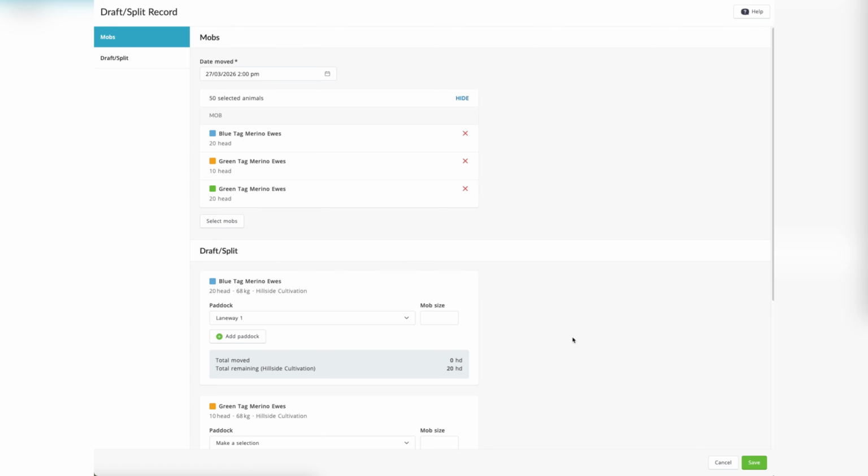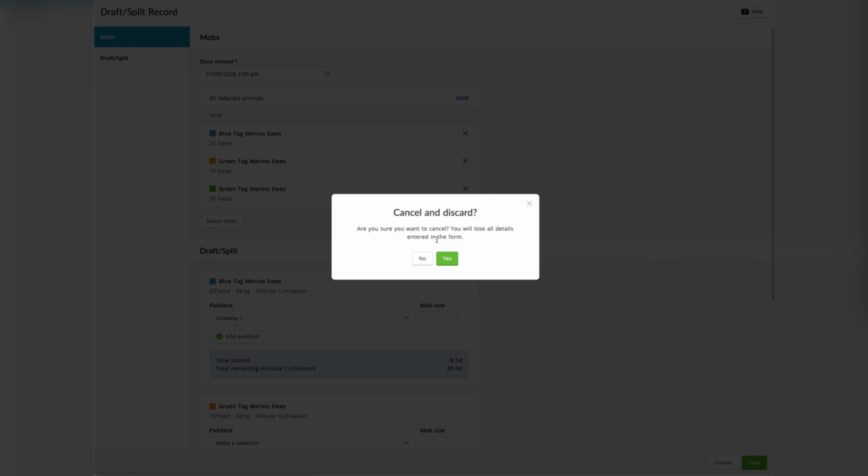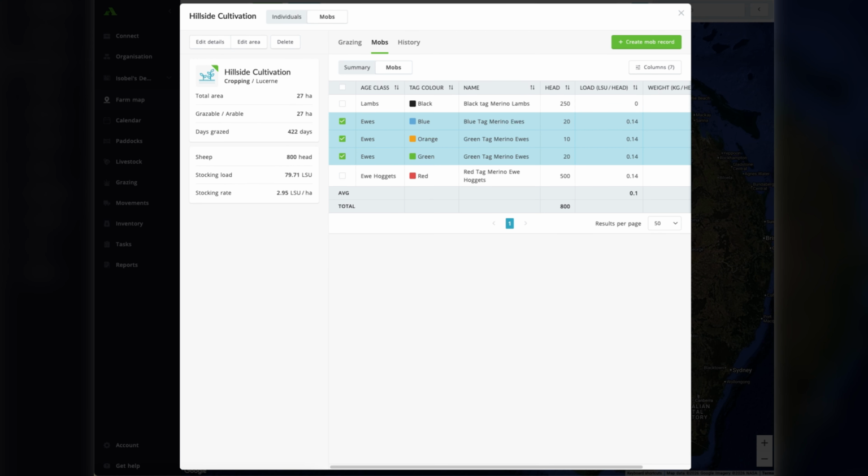Obviously, that can become a bit of an admin burden, especially if you're trying to do that during a busy time like preg scanning or birthing, for example. So again, the very best mob setup that will work for you in AgriWebb is the one that matches how you're running your animals on farm. So if you keep that in mind and make sure you're set up that way, you'll have a lot of success in being able to answer those questions that we had at the start of the presentation.